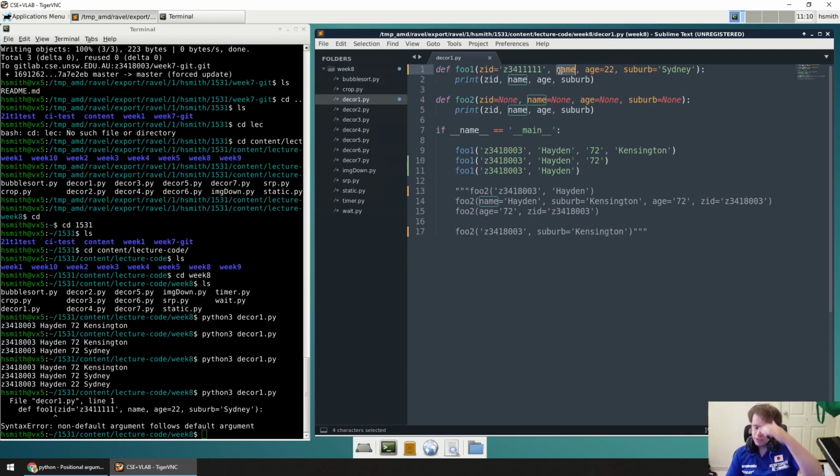So the general rule with function definitions is once you start giving parameters default values, everything after that in the function definition has to have default values too. Just to be clear on terminology, in function definitions we refer to these things like ZID, name, age, and suburb as parameters. They're function parameters. And when we make function calls, which is the invocation of a function, we refer to these as arguments. So these are parameters up here and these are arguments. Those two words are often used interchangeably, but understanding the difference between the two can really help with your communication on the topic. So that's how we do foo1.